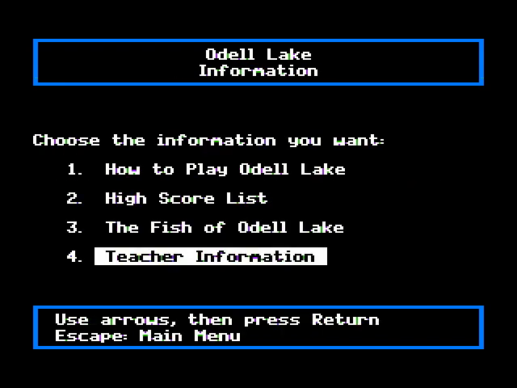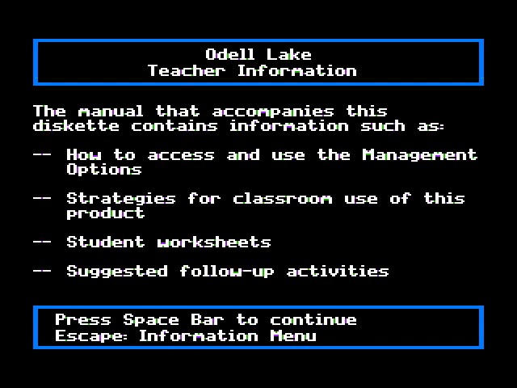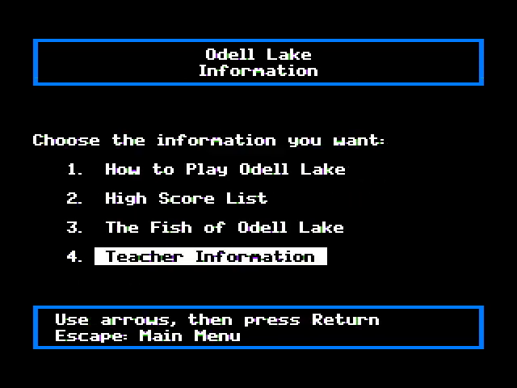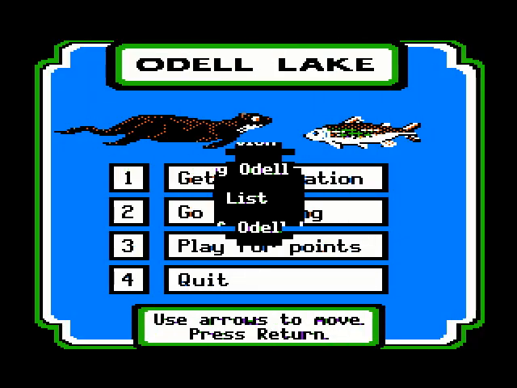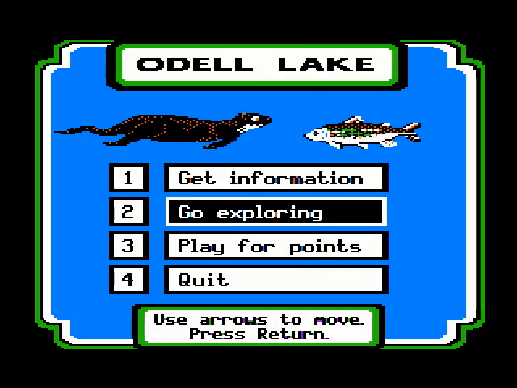Teacher information? What is this? Manual that accompanies, such as how to access and so on. Well, I don't think anyone cares about that, so look, we can do student worksheets. Student worksheets. Alright, let's go exploring. Let's play this game.